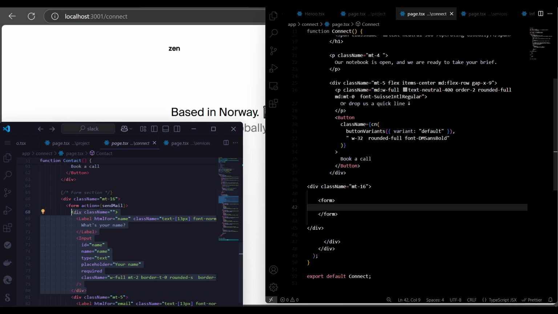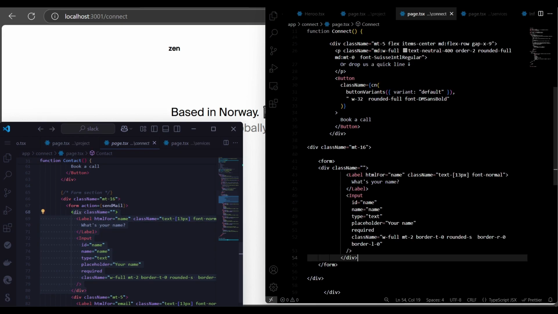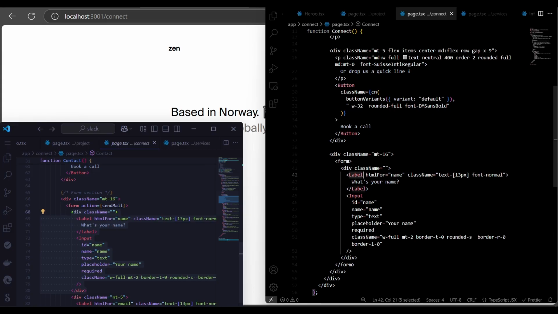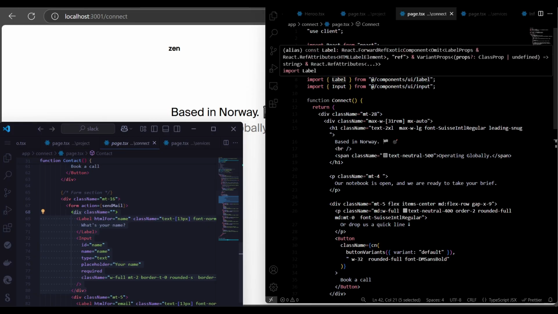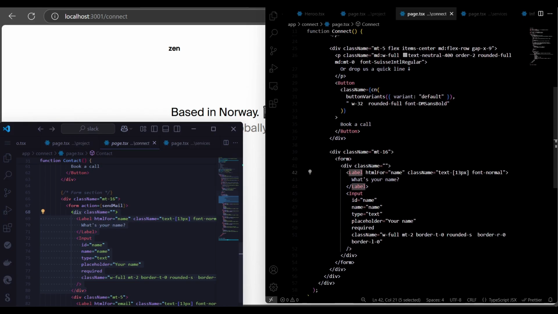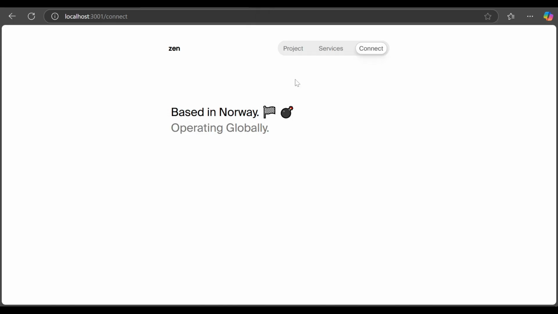Okay, so here we have a div with a label that we imported from, where is it? Okay, the label for UI, label from Shadcn, and we're giving it an htmlFor name, just so when we click on the title, like, where is it? Let me refresh it.